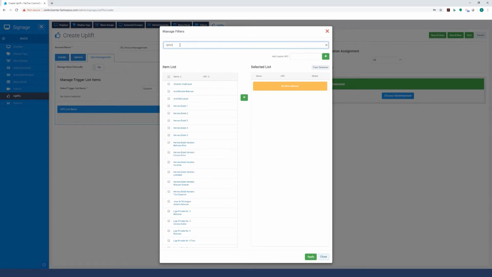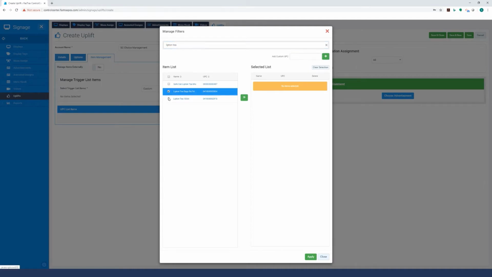You can search your item list and decide which items that you sell you'd like to apply to this uplift. So we're going to type Lipton tea, and there's some Lipton tea, and we're going to click on the different Lipton tea bags and click the little green button, and now they're part of the selected list.